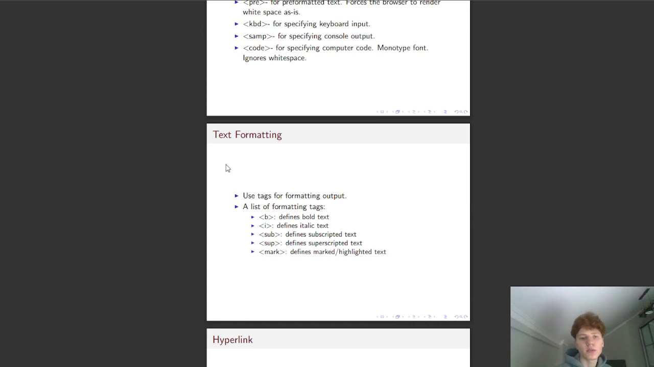Text formatting. Use tags for formatting output, a list of formatting tags. B defines bold text. I defines italic text. Sub defines subscript text. Sup defines superscript text. Mark defines marked or highlighted text.